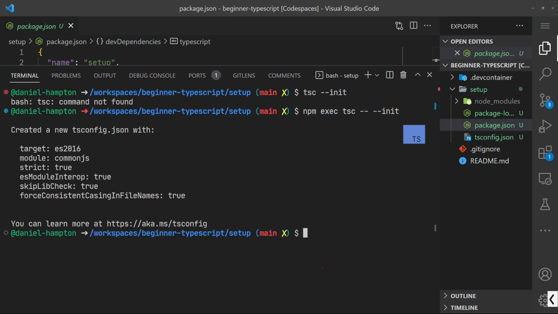Okay, so what we've done is created a new tsconfig file with some default attributes. You can see that it is located over here on the right. Another thing you'll notice is that it added a package-lock.json. This is something that is automated whenever you npm install, so you do not have to edit this manually or deal with this manually.